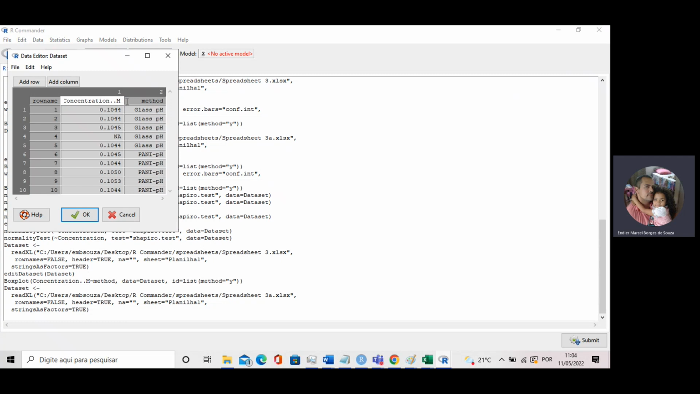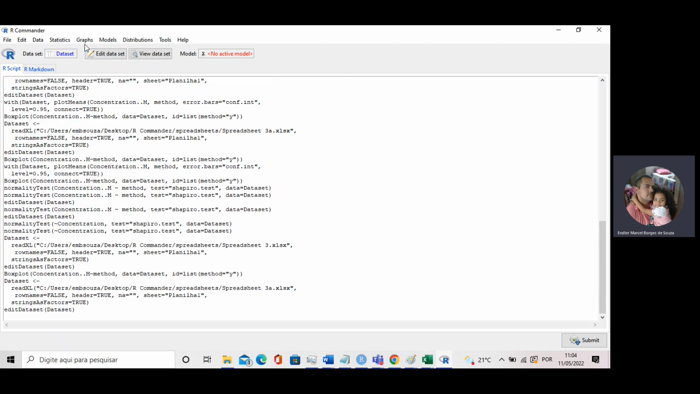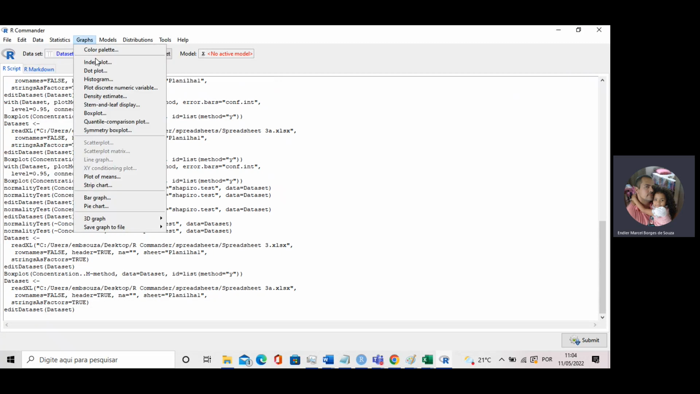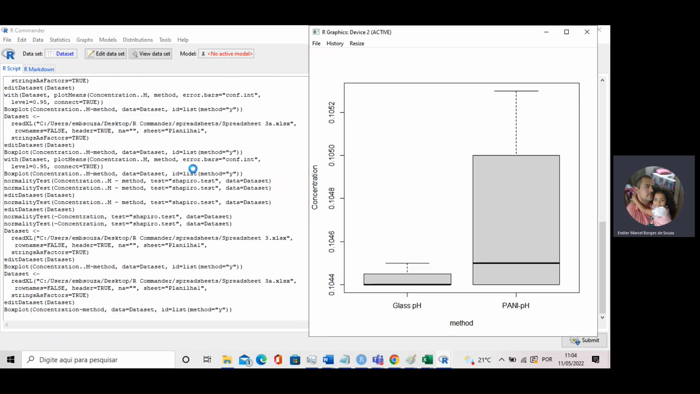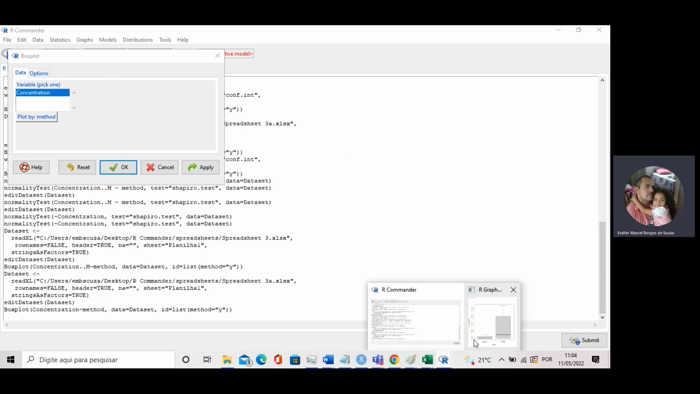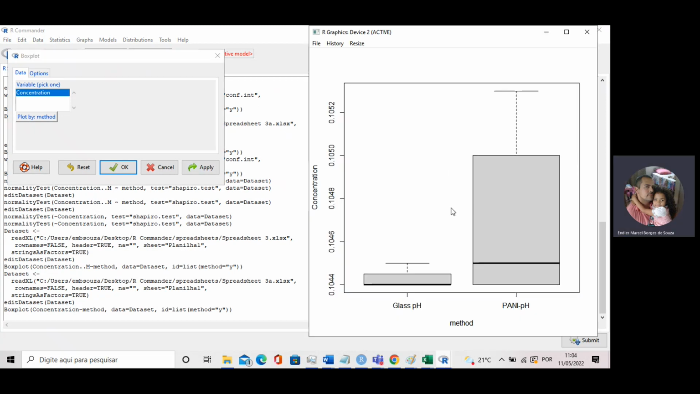Maybe Commander will not like things like that, where in the name of my quantitative variable I have some points in here. So I will delete this point because its code could lead to some mistakes in the program later. I click OK. I will continue my comparisons. I will make box plots. I will select by groups, click on apply, and now I have my box plots.